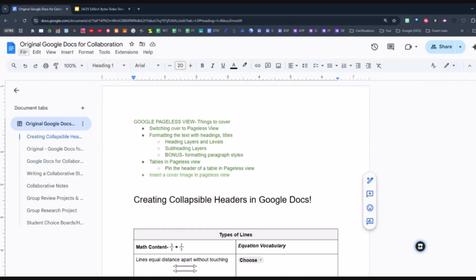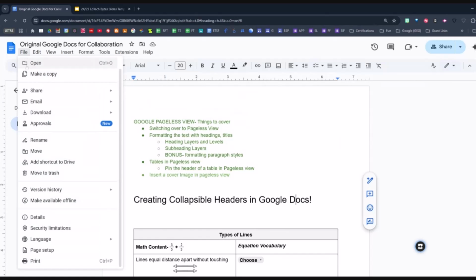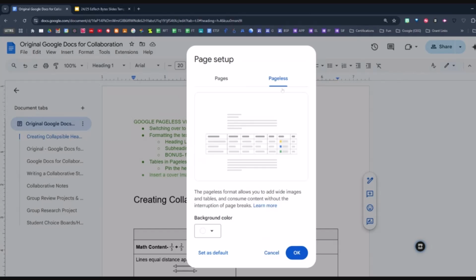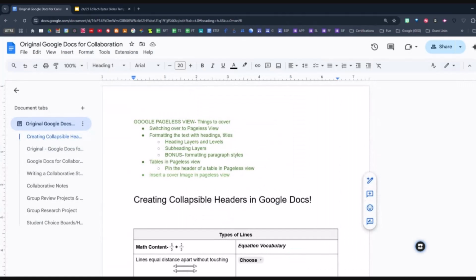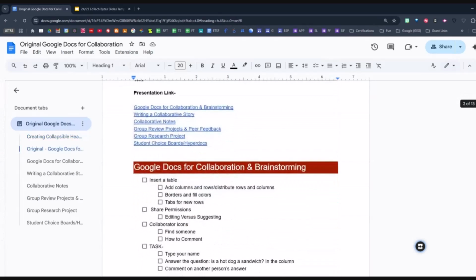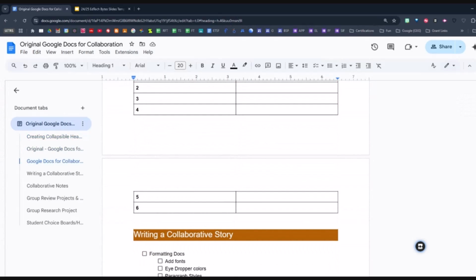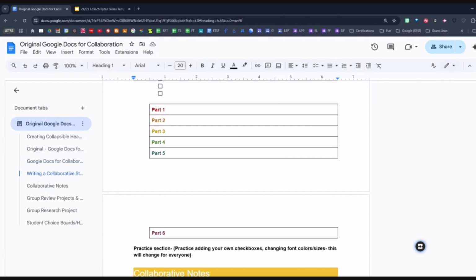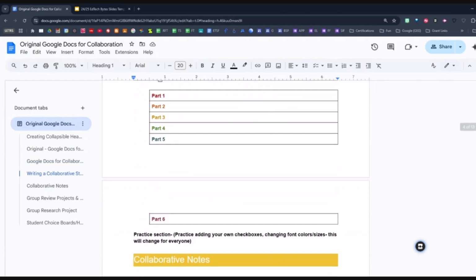Now, if I go here to File and Page Setup, I'm going to change this from the Pages view over to Pageless. The reason you would want to change content for Pageless is if you have a really large table, a very large image, or something inside your text. You're going to notice here in my doc, as I scroll down, a lot of these tables are broken up between the different pages. It would be much nicer if that was just one continuous page.